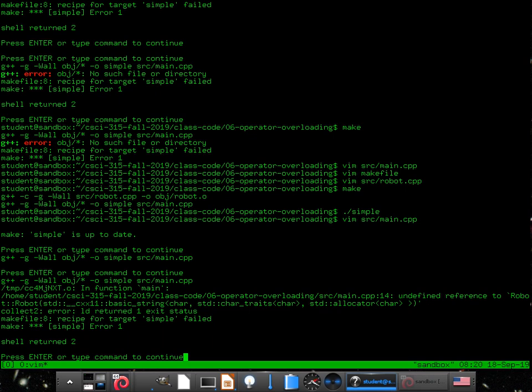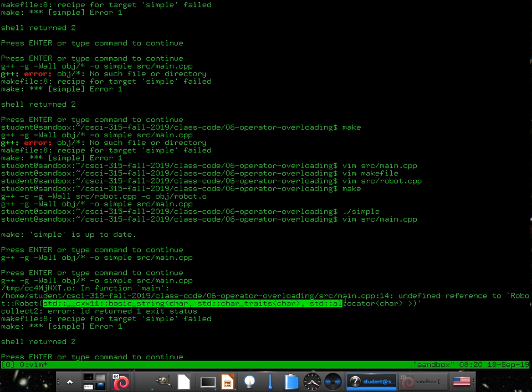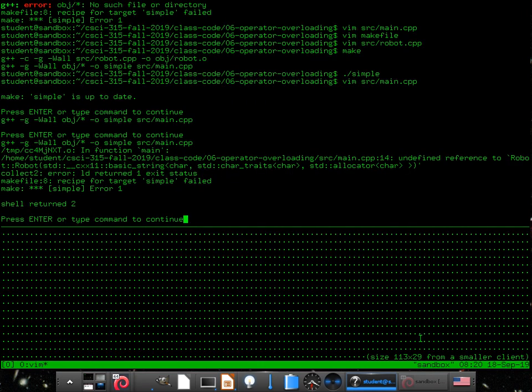Oh, by the way, C++ loves to give you these long explanations. Standard C++ version 11 basic string templated on a character, std character with traits of a character, and the allocator of a char at the end. Wow. Do you know what that is? This is why C++ annoys me. All this is this thing right here.